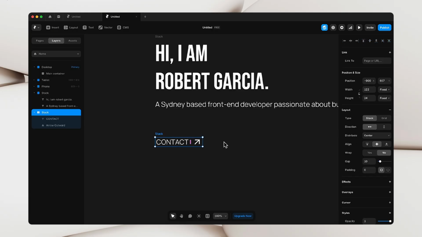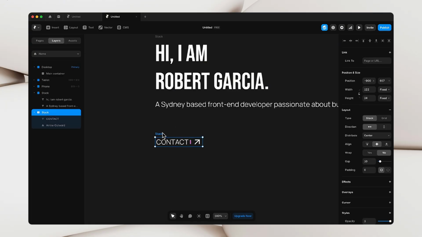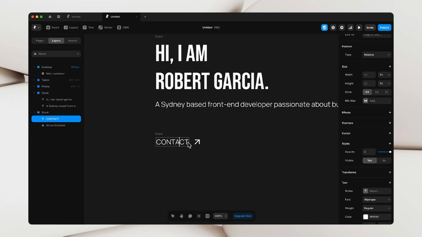So now we want the height of the stack and the width of the stack to be fit content. The reason for this is so that if we change, let me show you an example. As is like this, if you select the stack and you look on the right property panel, you will see that the width and the height is set to fixed. We don't want that. We want it to be fit. The reason for that is if I make this maybe contact, let's add me.